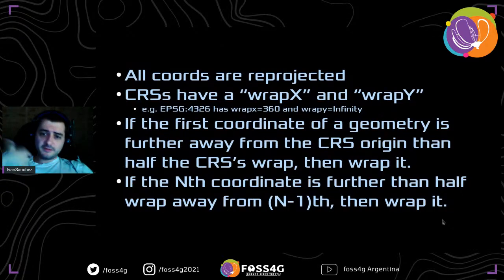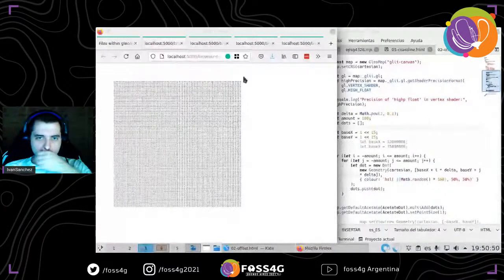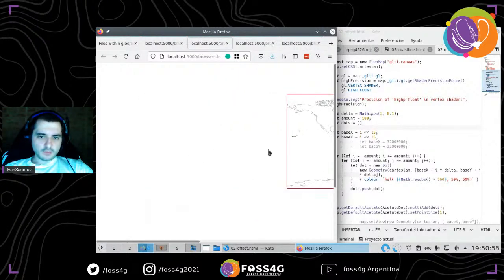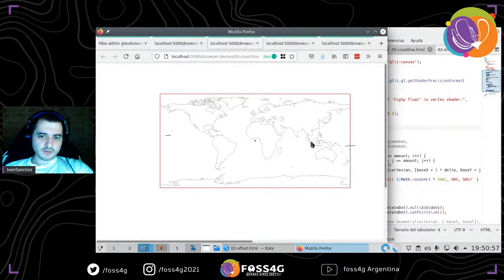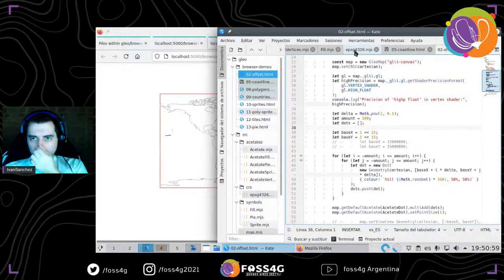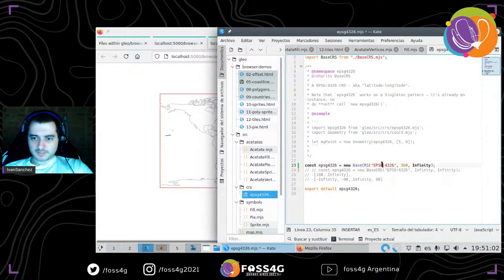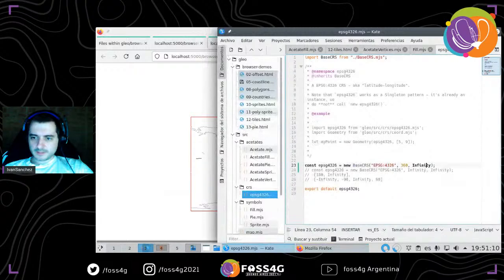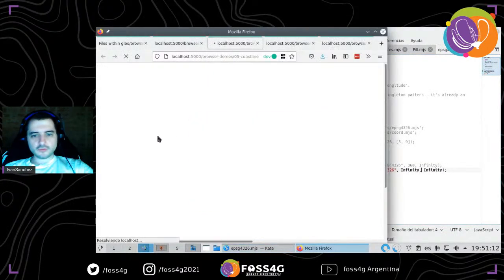This is a very simple algorithm. If the first coordinate is further away than the CRS origin, I wrap the coordinate. If the nth coordinate is further away than the n-1th coordinate, I wrap it. I'm going to try and show this. Yes, with this example. This is already being fixed. I don't want to fix this. I want the coordinate system to not wrap the things around, wait, I need to reload. And yes, I want the coordinate system to not wrap the things around.